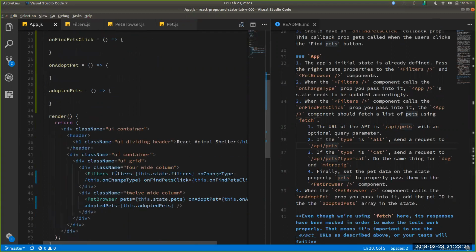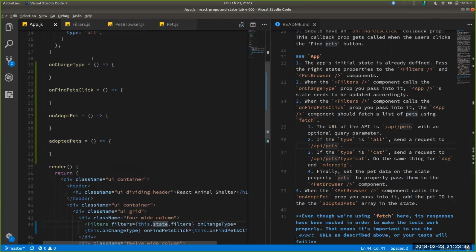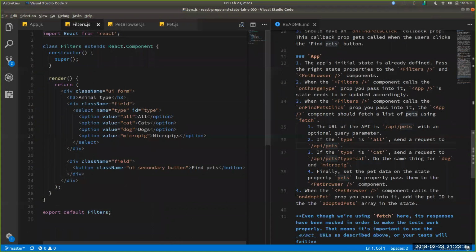So on change type, let's go into filters. Okay, so let's wire up filters because I think it's semi-straightforward. So filter is going to be this.state.filters. So let's think. We have an ID. We want to connect the value selected to our state, so that when our state changes, our value changes.